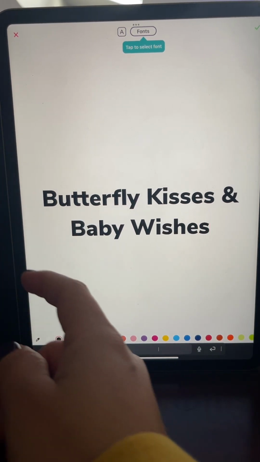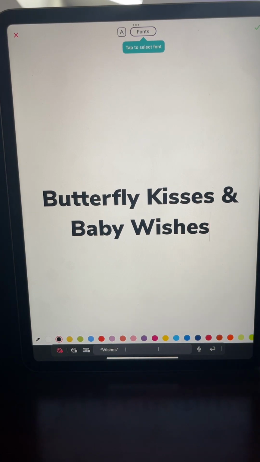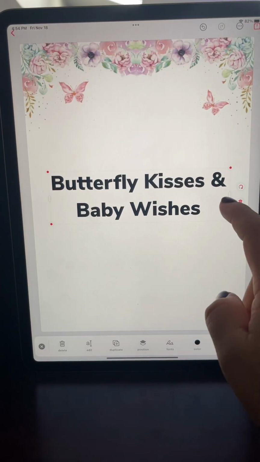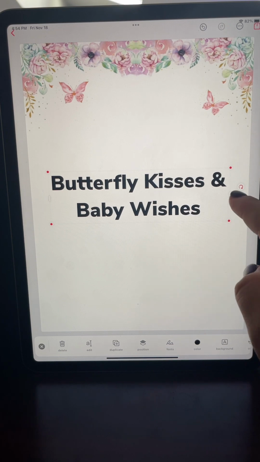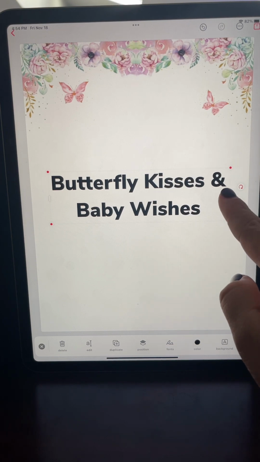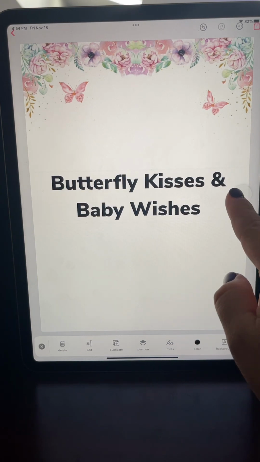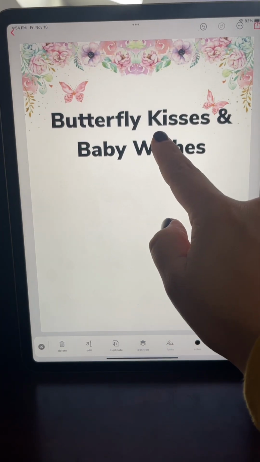Wishes. Okay. Click on this little check mark here. And you see how you have those little red dots? You also have this little white line. You're going to select on that and you can play around with how it looks. I'm going to put this up here.